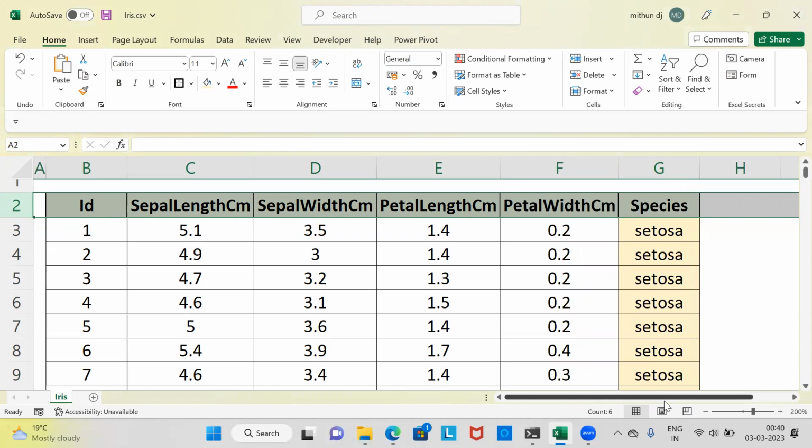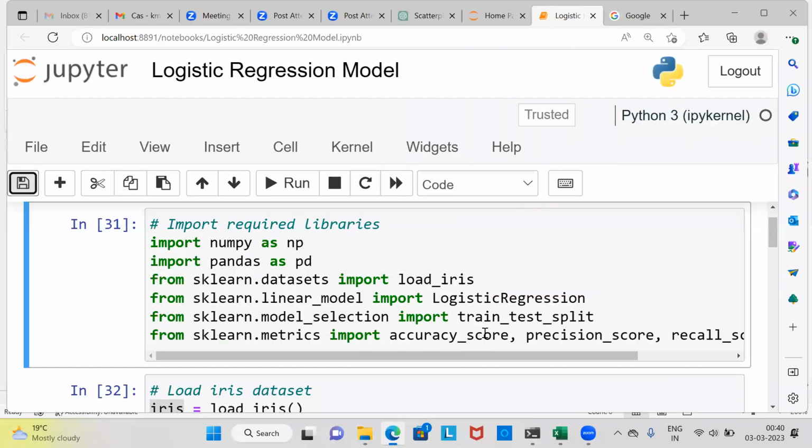Now, I'll be proceeding to Python. In Python, we will see how to operationalize a logistic regression model. As you can see here, this is Jupyter Notebook. I will quickly run through some of the important codes that can be used to run the logistic regression model.